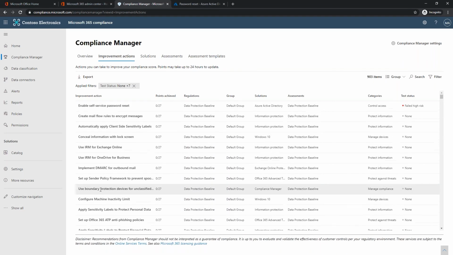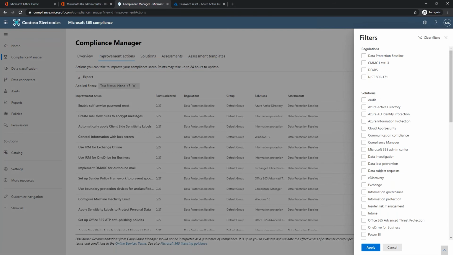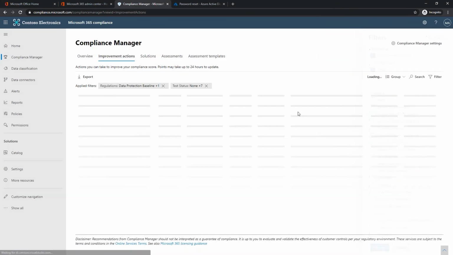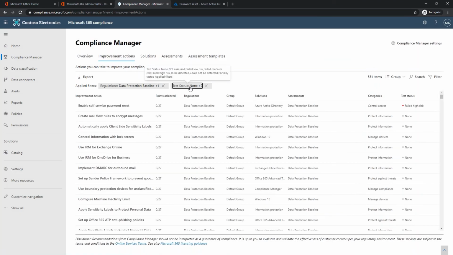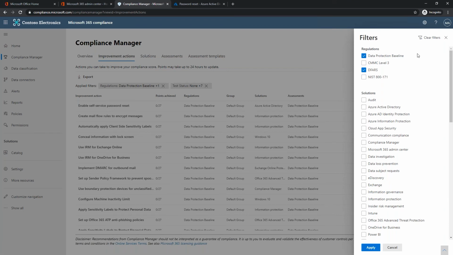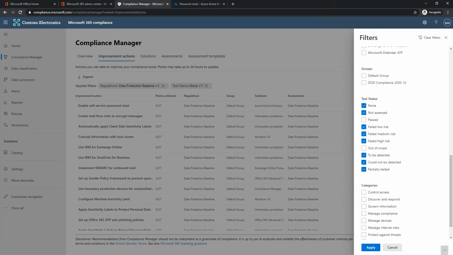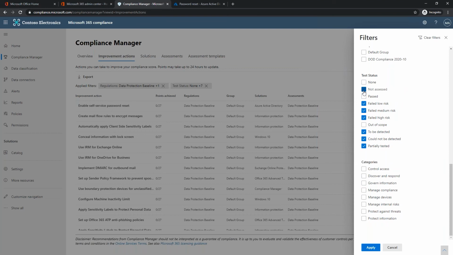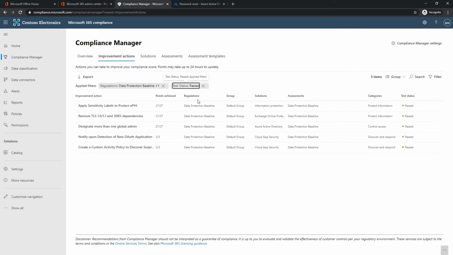Now, there are ways to manage this in intelligent ways. There are abilities to filter. And in this case, I want to go ahead and get rid of the data protection baseline and DFARS and apply. And then let's go ahead and change the test status so that we're only looking, whoops. Is that buried down here? Yep. So we're only looking at past actions. So we can see what our completion is, and we can also see what that control we just fixed was.